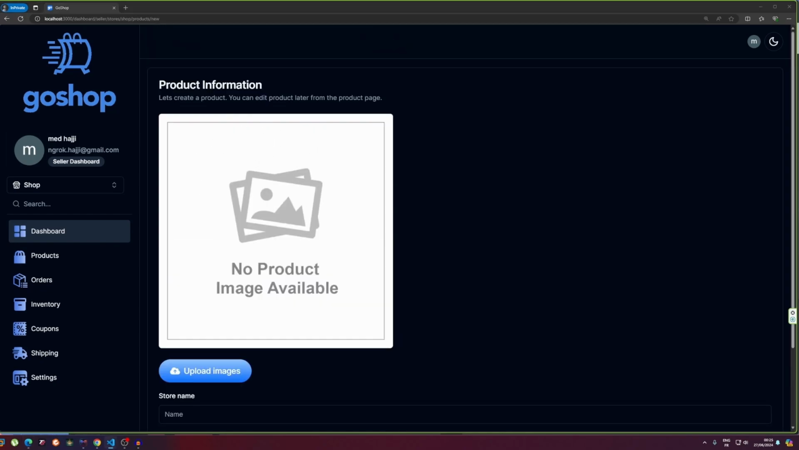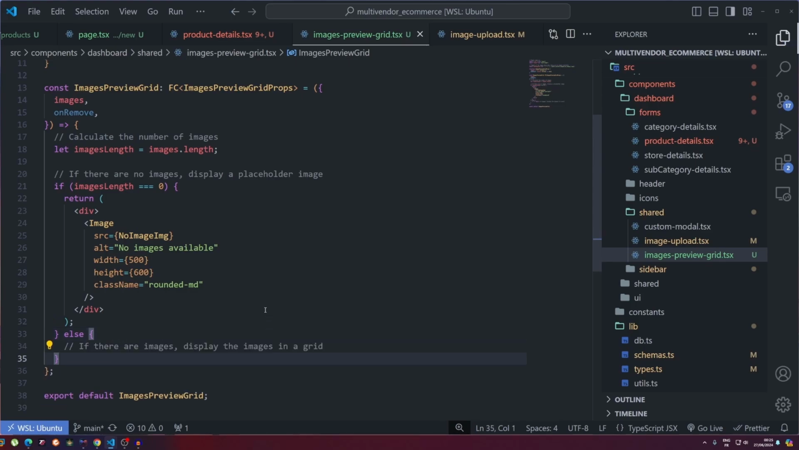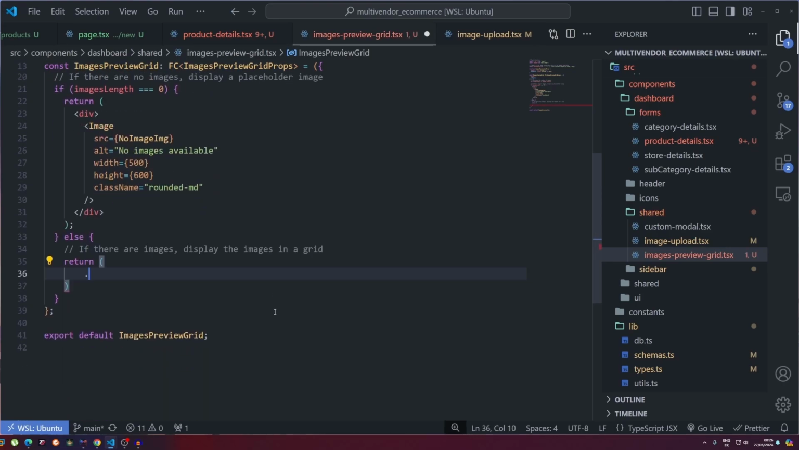Now the second part is going through the images, mapping through them and showing them in a nice grid. So let me go back to the images preview grid, and this is the else part right here. In the else part, we're going to say if there are images, display the images in a grid. So we need to use the return statement again, and then return a div. This one is going to have max width 4XL. And inside of here, we're just going to have another div.